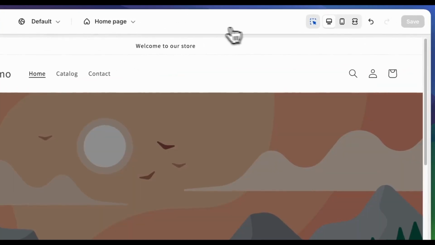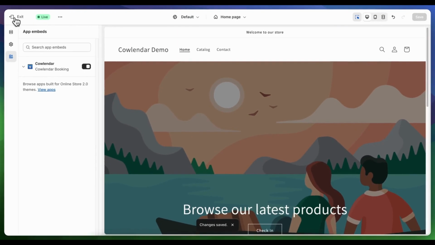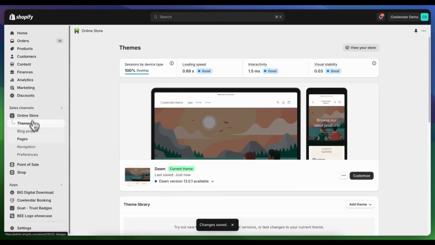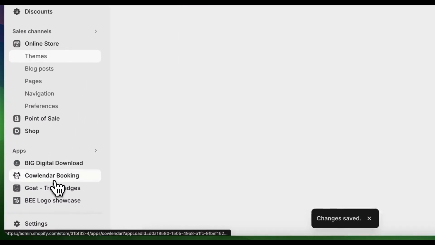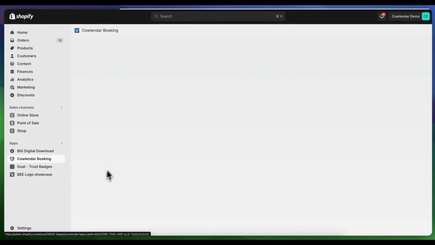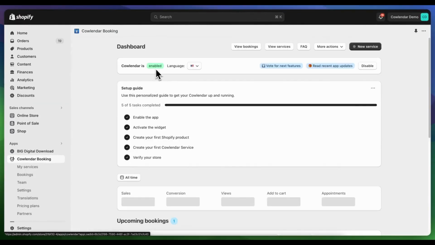You should also confirm the app is enabled in the Calendar dashboard. To check this, go to Apps and click on Calendar Booking. By default, it should be enabled, but it doesn't hurt to check.